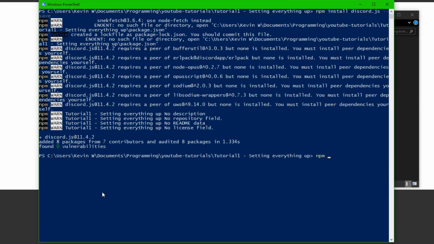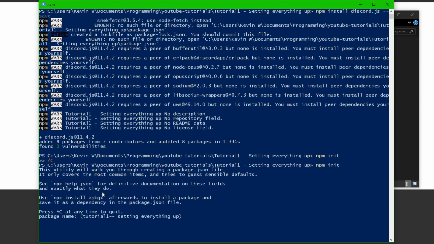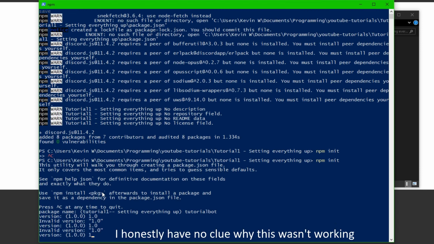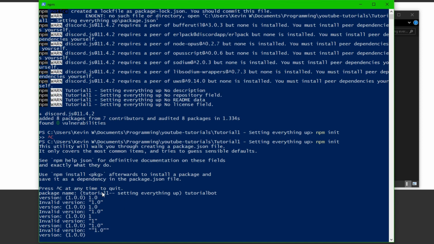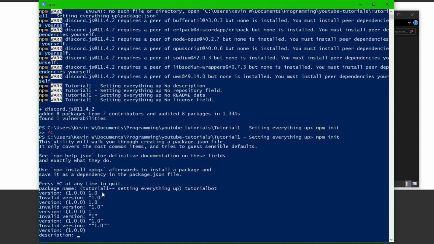Now, you also want to run npm init. Yeah, npm init. I don't know what I did there. We're going to run npm init, and you're going to name the package. You can name it whatever you want, so we're just going to name it tutorial bot. The version will be 1.0. What's going on here? Okay, so just tab enter, I guess, because apparently that's not going to work.